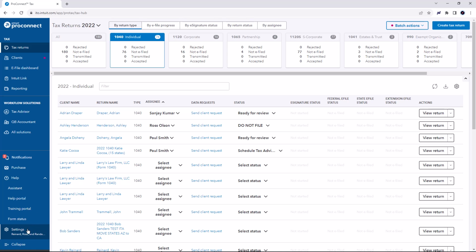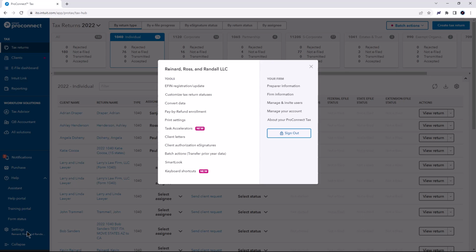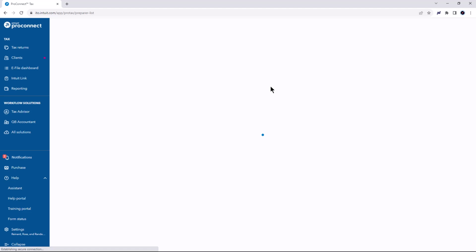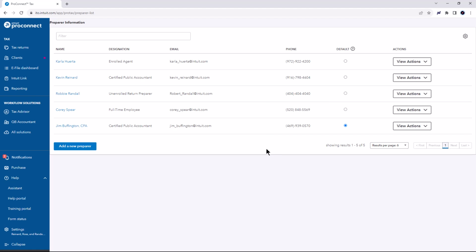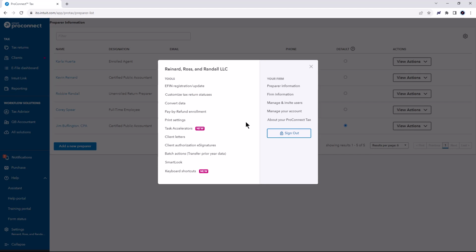The gear icon will allow you to enter firm information like preparer information, including a PTIN and any other applicable PINs or identifying information. And within the data entry section of the tax return, you will be able to tell the program which preparer needs to appear on the signature line for that particular return. It also allows you to enter firm information that will appear on the tax return.